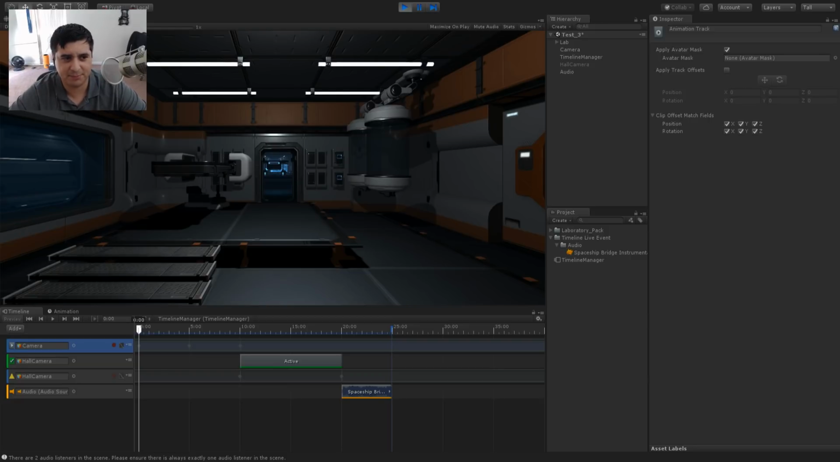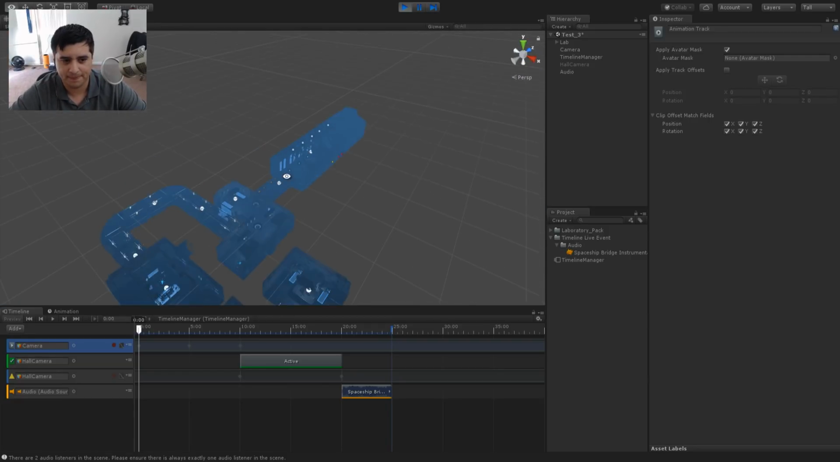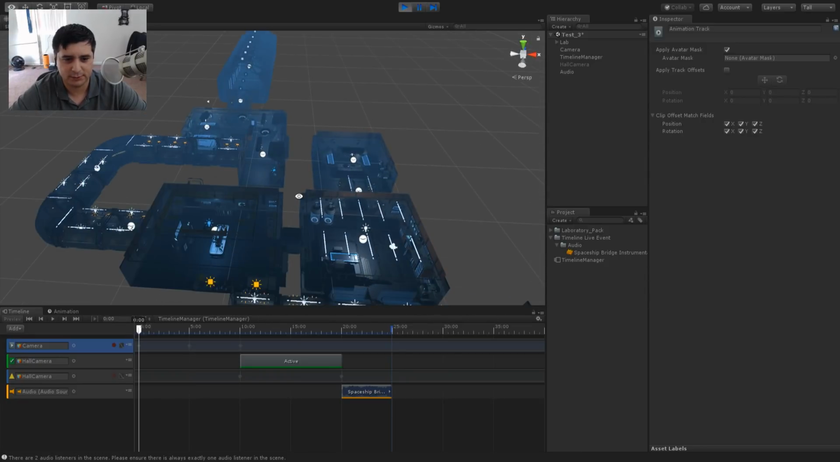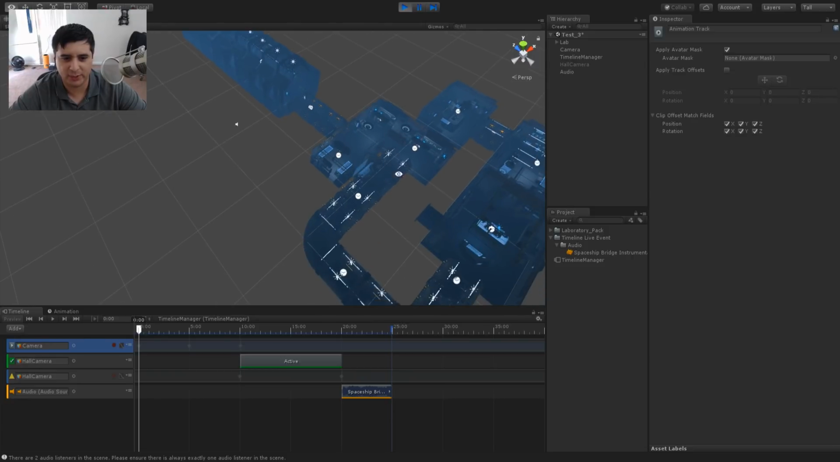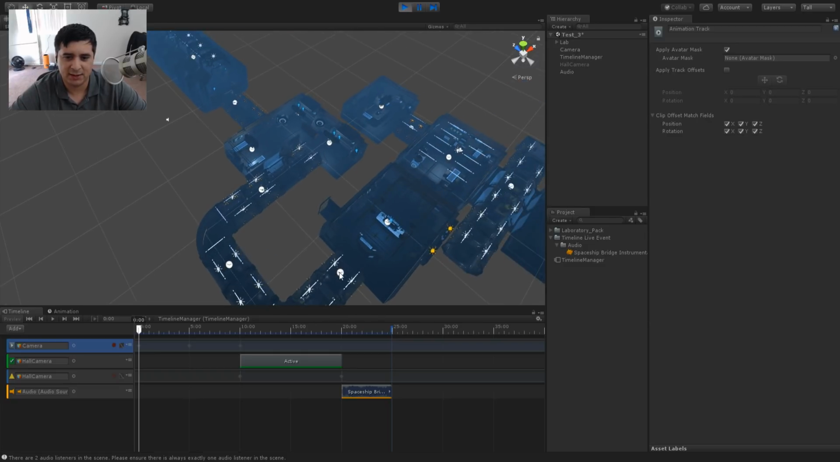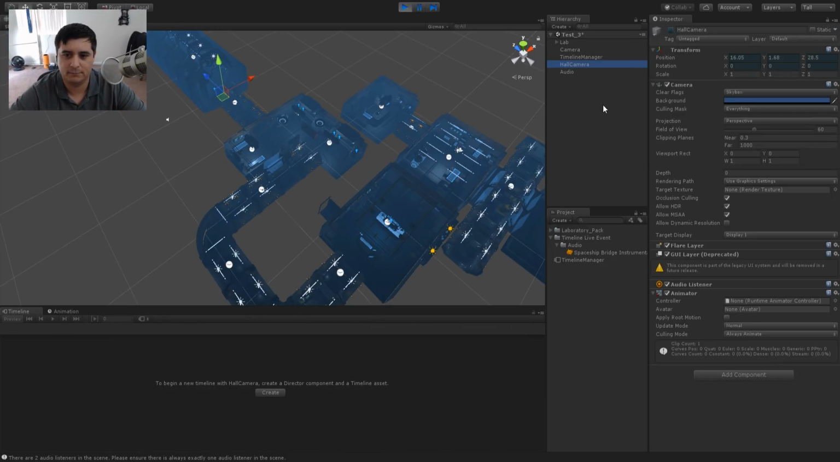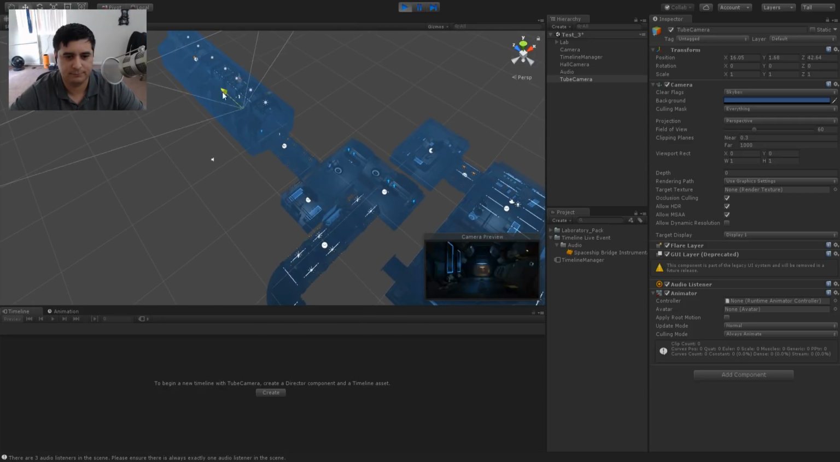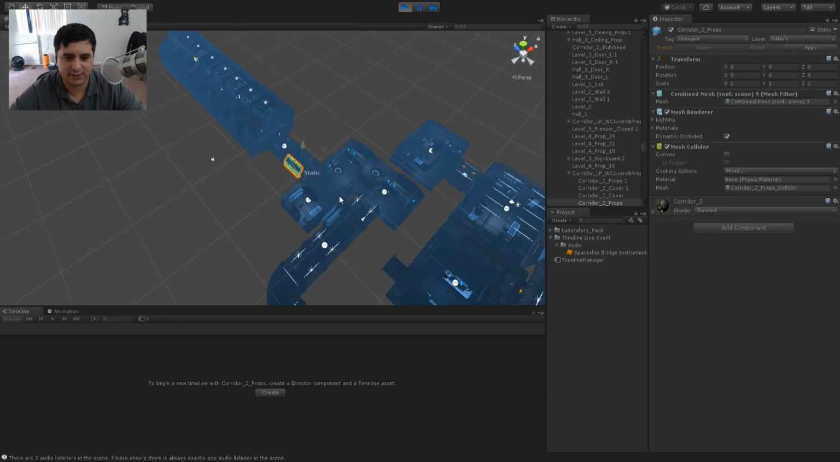So let's play around with this a bit more, and let's add in one more camera. So we'll just add in a camera. So that's going down that hallway. What we can do is we can have a number of different cameras going down this way. So it's going to be rotating around this tube and down this way as well. Maybe back to the beginning. And then we can have this looping over and over again. So I'll call this tube camera. And I'm going to place this down over here.